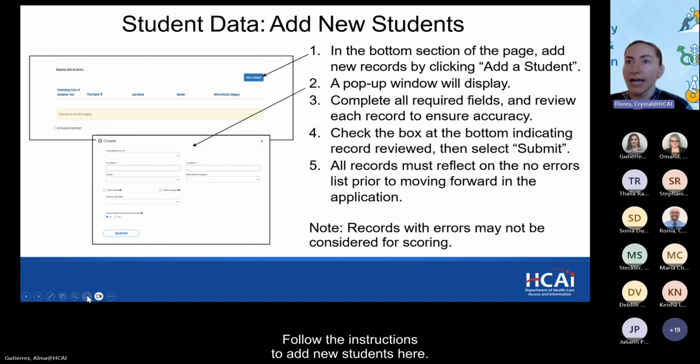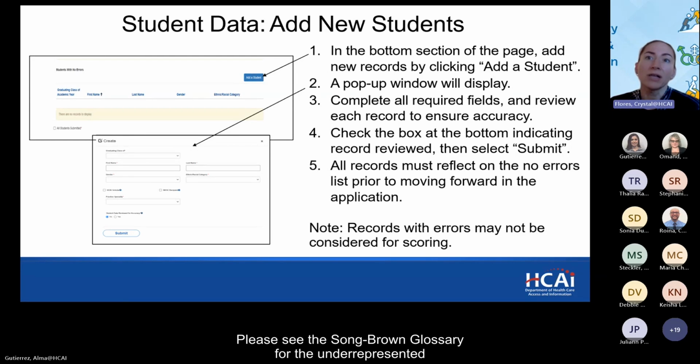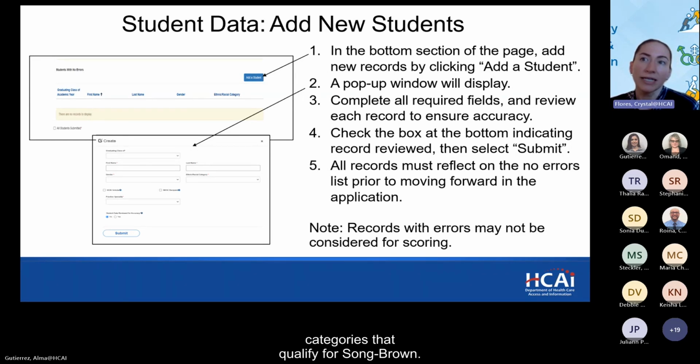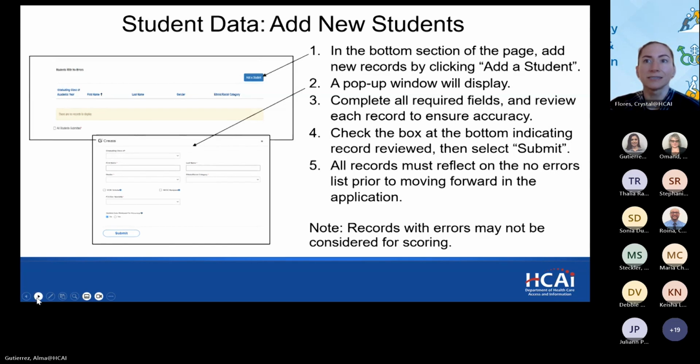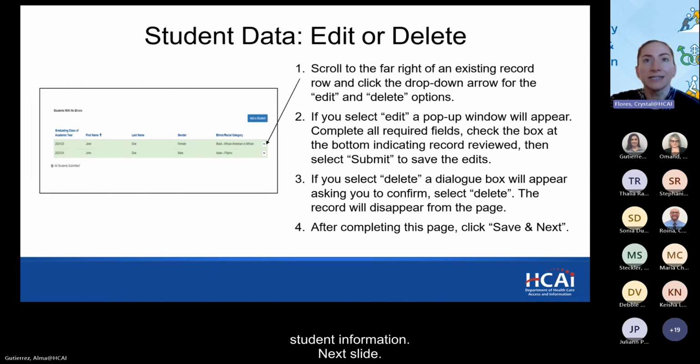Follow the instructions to add new students here. Students underrepresented in medicine is part of scoring criteria. Please see the Song Brown glossary for the underrepresented categories that qualify for Song Brown. And note that student records with errors may not be considered for scoring. Next slide. You can follow the instructions here to edit or delete your student information. Next slide.